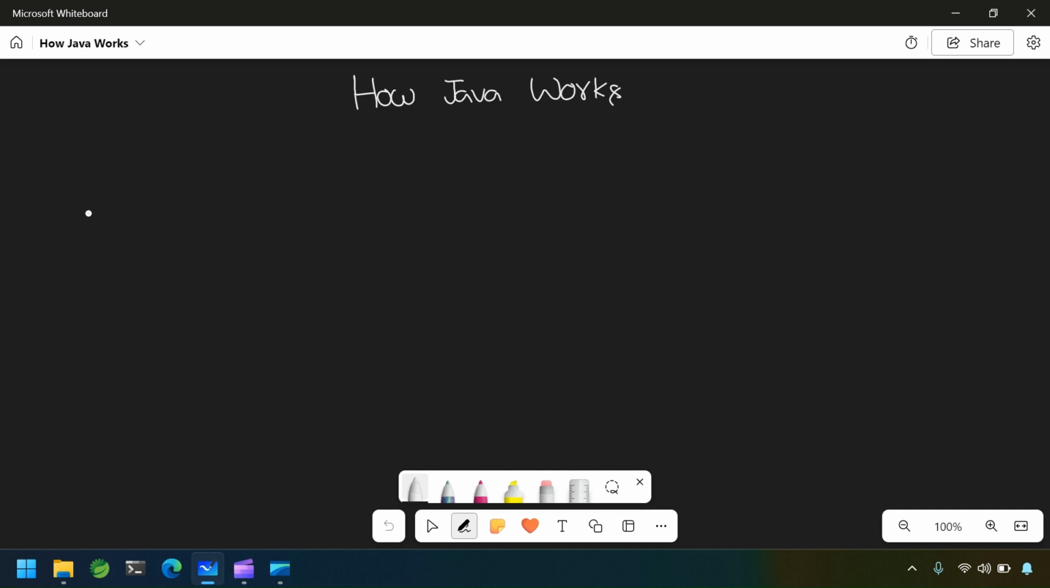So here I am trying to explain how Java will work. Let us imagine our target is to print a message like "hello world". This is the message we need to print by using the Java programming language. For that, first we need to create a file. The file name may be anything, but the extension must be .java.